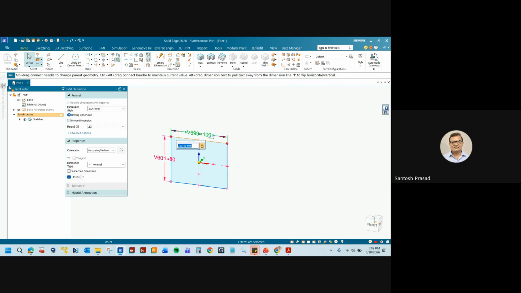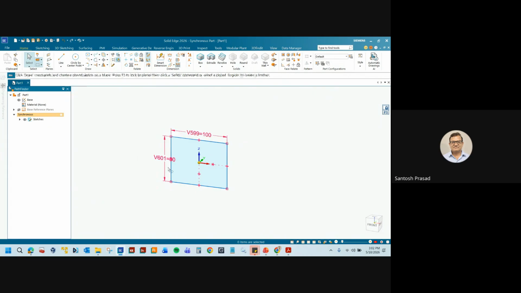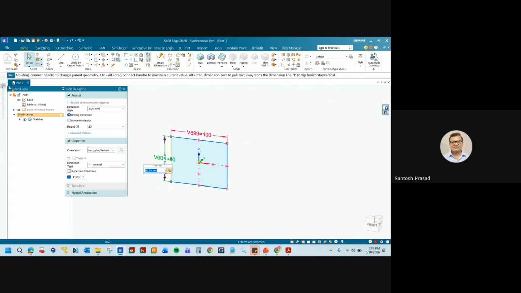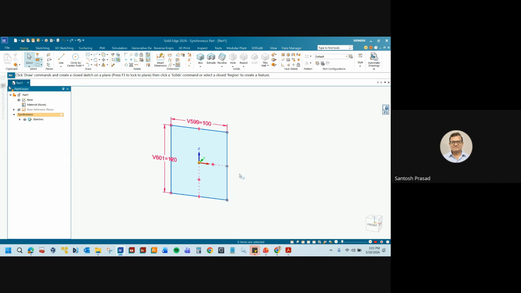When I select on this, you can see the value is displayed to modify it. So if I say, not this one, if I say 80, if I say, let's see, 120, now the value has been changed to that value.